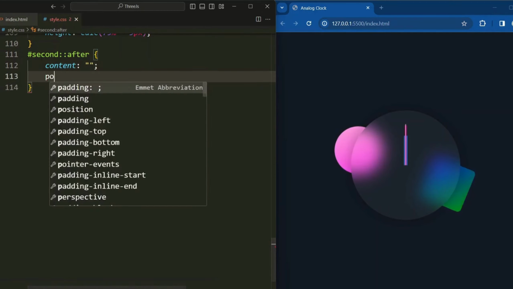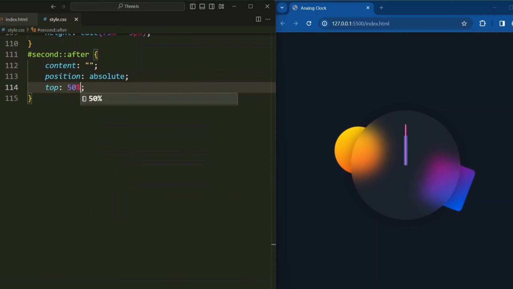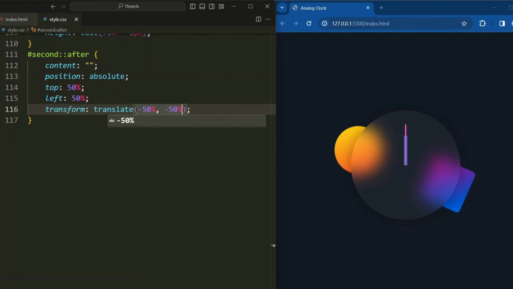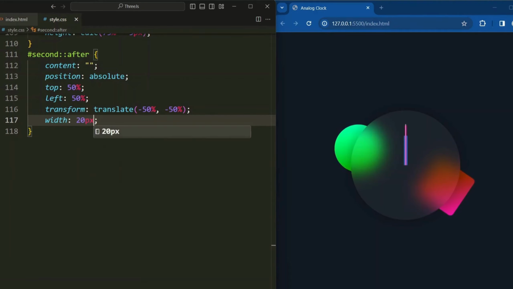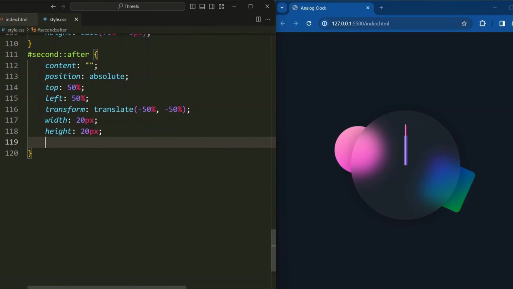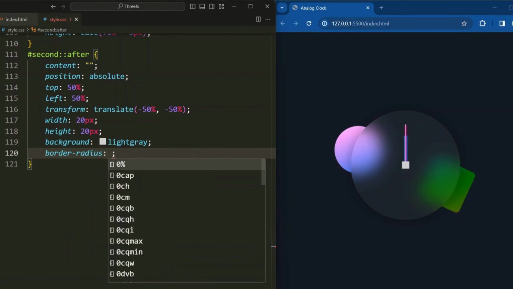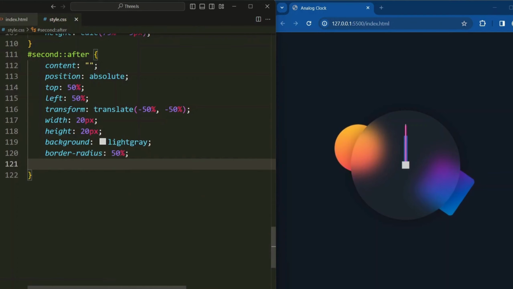Here we add a pseudo element to create a small circle representing the second hand tip. It is positioned absolutely in the center of the clock face and styled with a background color and border radius to resemble a circular shape.